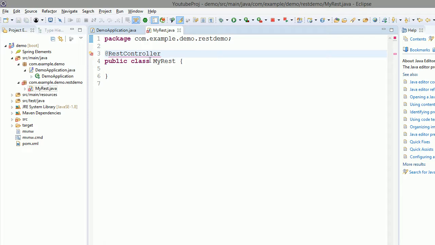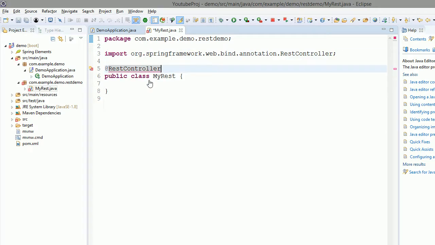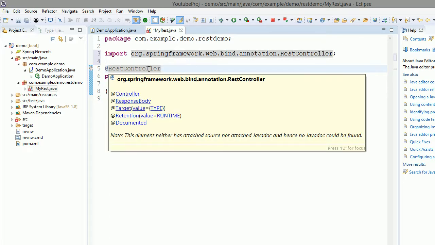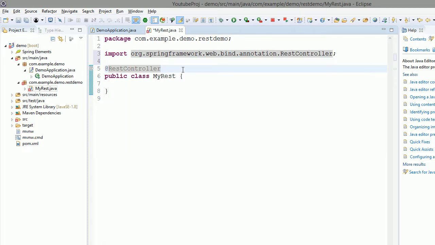We need to save this and import. Now, seeing this, whenever there is a classpath scan, the Spring Framework will understand that this class should be treated as a REST controller. Done. Now we need to do a request mapping for a URL. How do we do that? The answer is by annotating it with @RequestMapping. Let's do a request mapping.